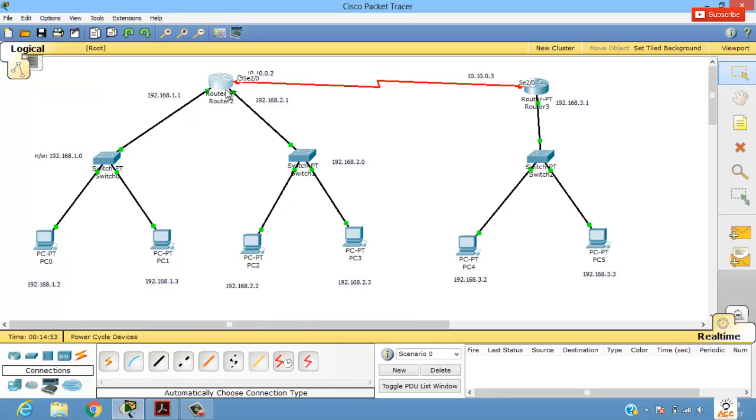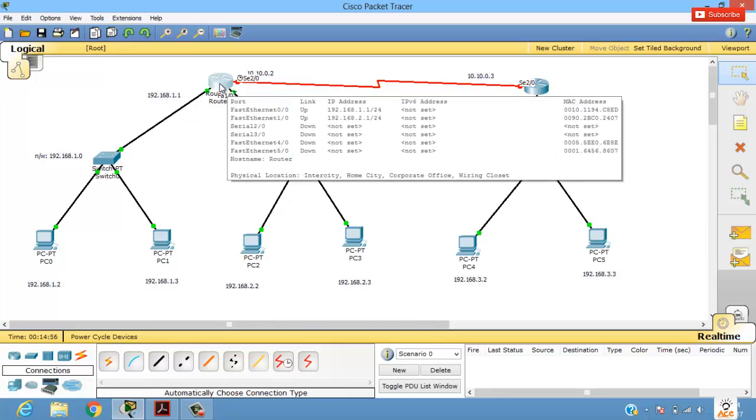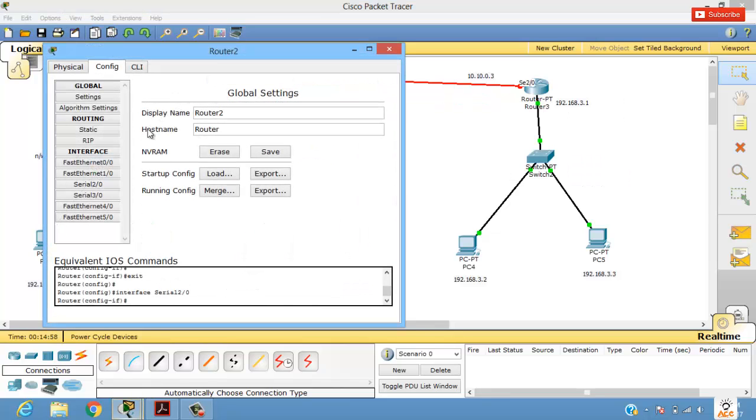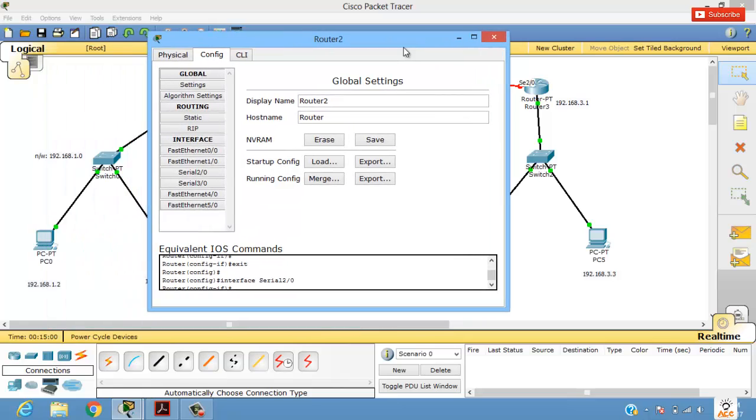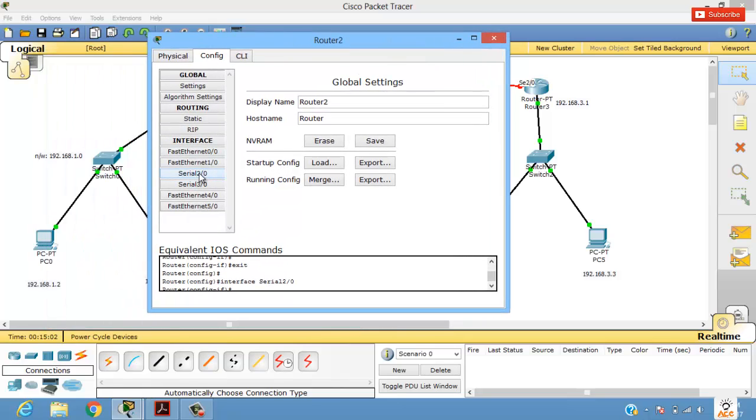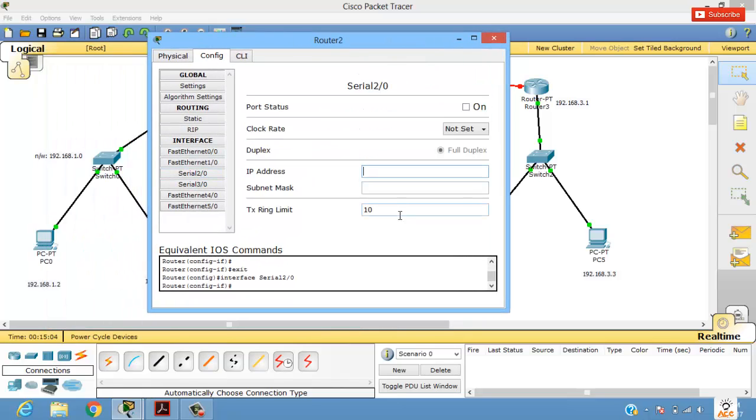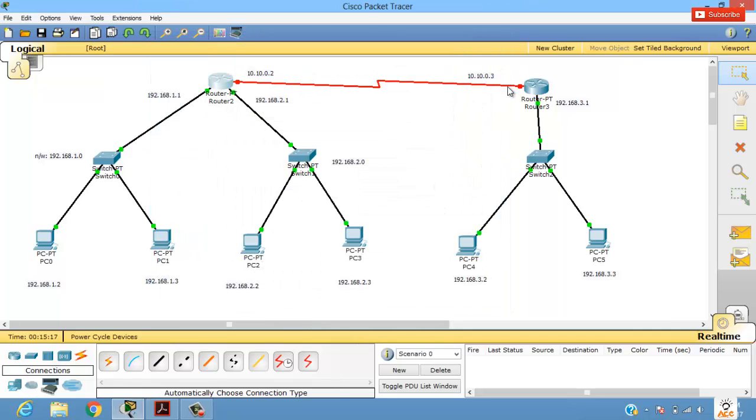So now we'll configure this router, which is SE2/0. We'll get into this interface, and now into SE2/0, and for the IP address we'll type the address which was 10.10.0.2, and we'll turn on this port.